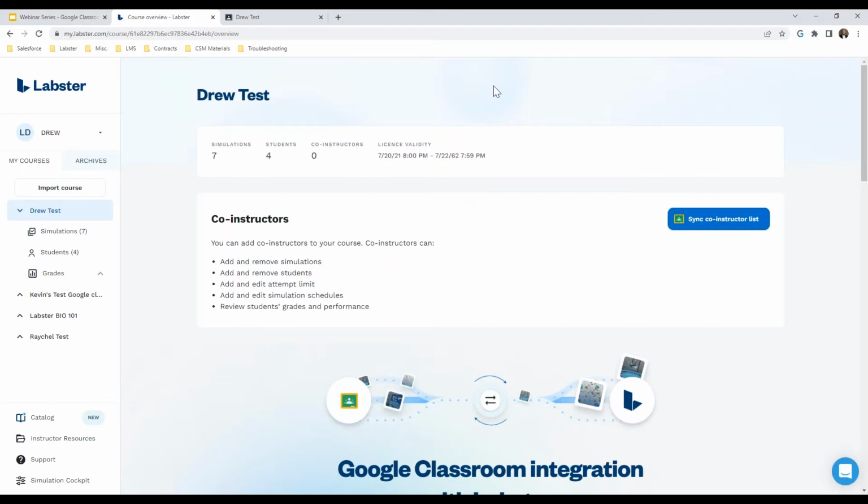Here you have the ability to sync co-instructors. If you sync a co-instructor, you are providing them with access at the same level as you have as the lead instructor for your classes. The co-instructors will be able to share simulations with students. They'll be able to edit simulations in any way, shape, or form. They will also be able to view any and all student data. So I always recommend making sure that you share or invite a co-instructor to join your classroom if you know that they will need access to all of those things.